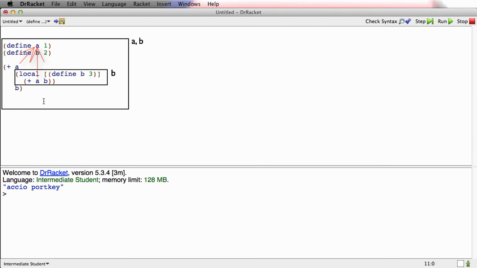Okay, what about this B? Well, we do the same thing. We start at the B, we go to the innermost box, we say, does this box define a B? Yes, it does. So this B goes to the inner definition of B. Let's go to the next reference. Now let's be careful. This B here is outside of the local. So when we go to look at the nearest enclosing box, it's the global scope. So which B does this end up being? It ends up being the global B.